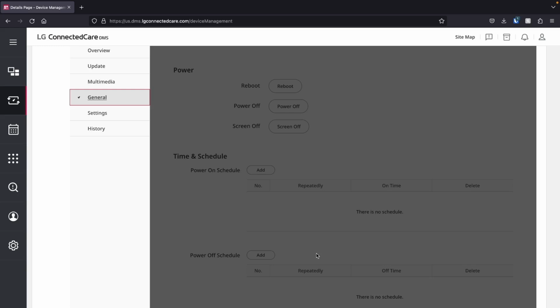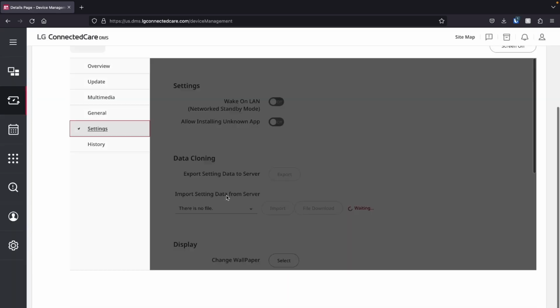Bear in mind, if you do want to have remote power on capabilities, you do have to have the displays hardlined to utilize wake on LAN to trigger that. Here's where you would actually be able to enable that wake on LAN setting that I just discussed. We also have the ability to allow installation of unknown applications. If you do plan on loading your own APK files to our CreateBoard products, this is where you would do that.